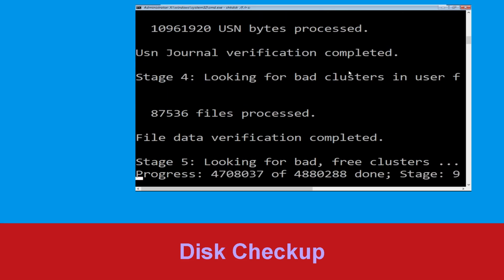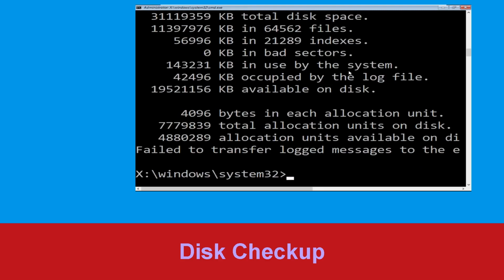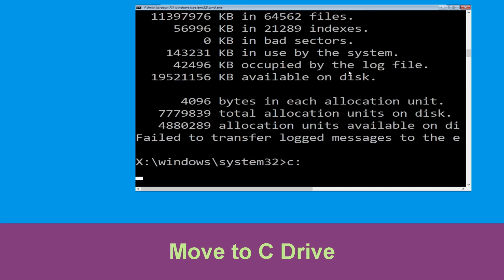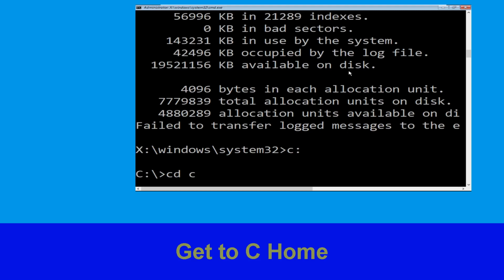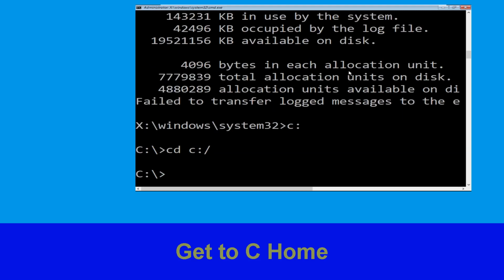Now wait for some time to complete the process. Once done, move to the next step. Now we need to type this command C: and simply press enter. Now we need to type cd space C:\ and hit enter to execute.